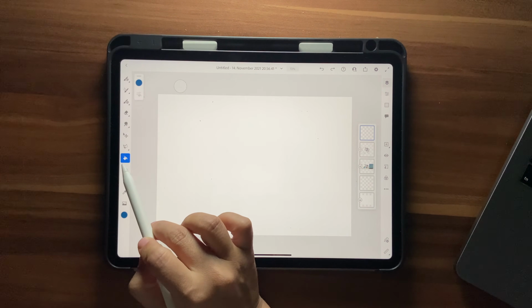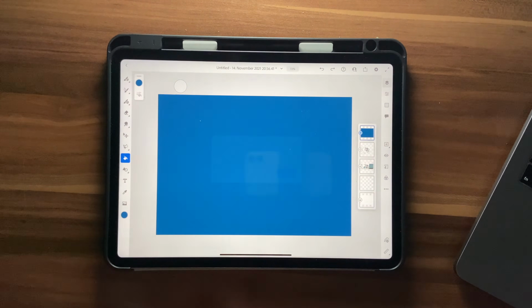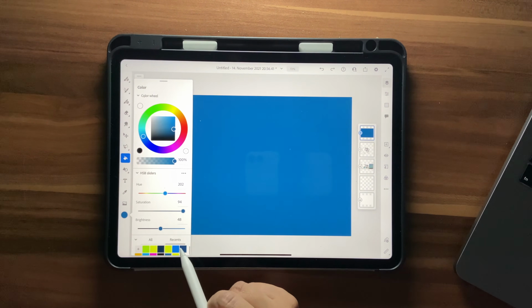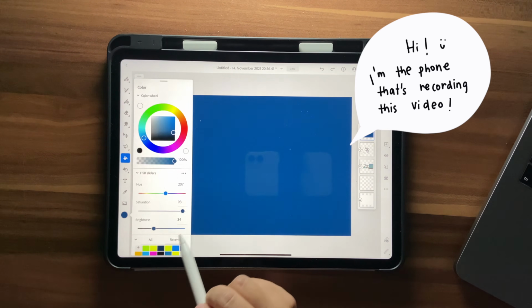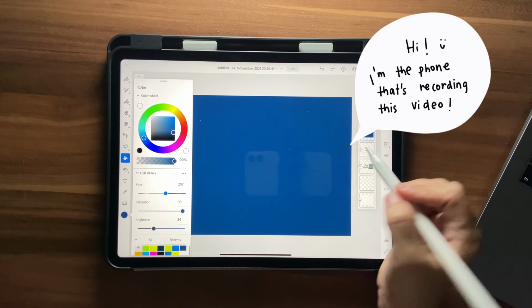Go to my fill tool and click and make a vector fill. I think that color should be okay. We can always change it later. Maybe the darker one. Okay, I think the darker one suits better. That is 207, 93 and 34.